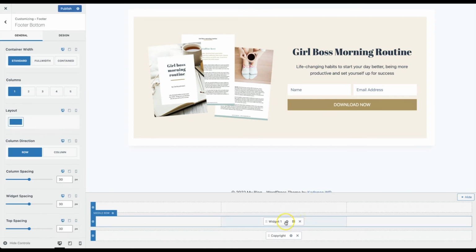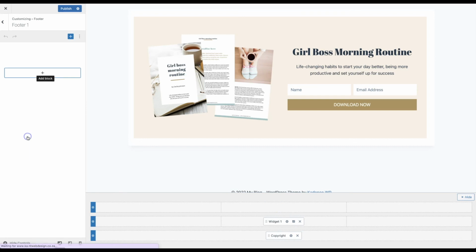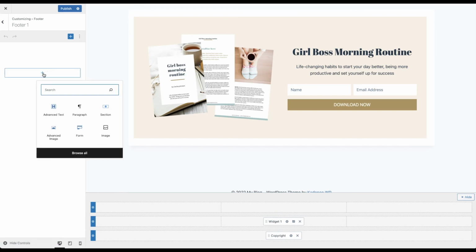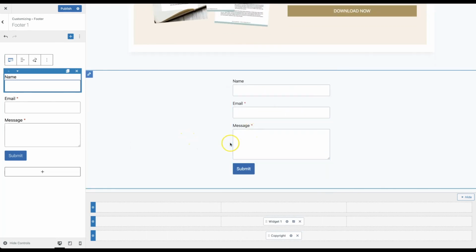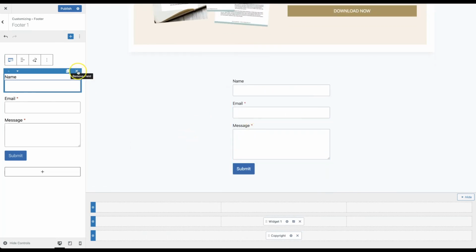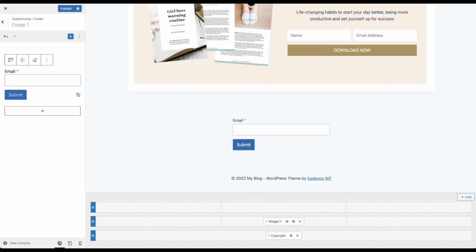Once I've clicked on widget 1, I'm going to click on the settings here. It just welcomes you to the block widgets. I'm going to say got it. Then we're going to add a block, and what we're going to add is the form block. And you can see that already adds that in. And for this purpose, I'm only going to have the email label and field and not the name and not the message. So click that. And then we can get to it and start styling it.